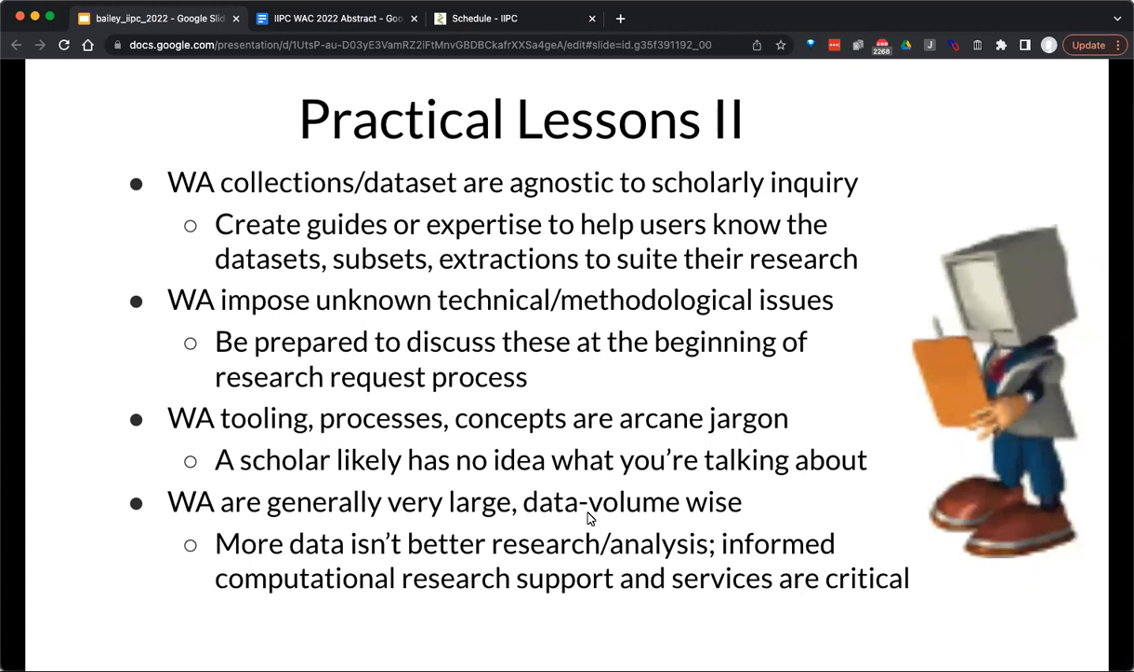Topic, question, discipline. There's methodological issues, which we've covered. Web archiving tooling, processes and concepts. I think we know them because we are in the web archiving community, but it is arcane jargon to anyone outside of it. We need to be thoughtful about how we communicate with folks. And then they're very large data volume wise, but more data isn't better data, as we talked about before.